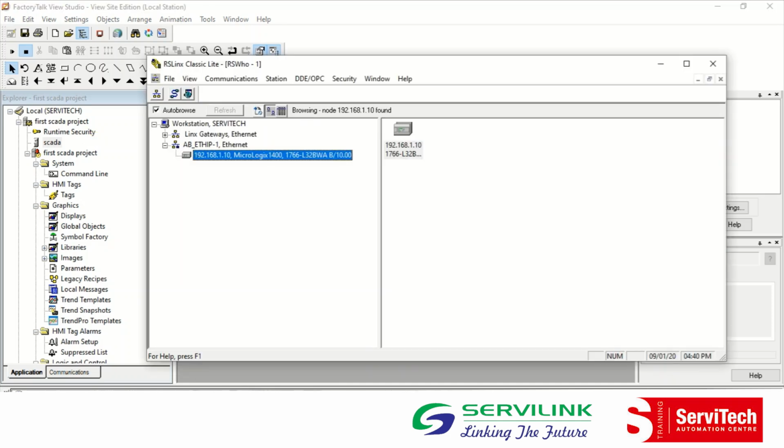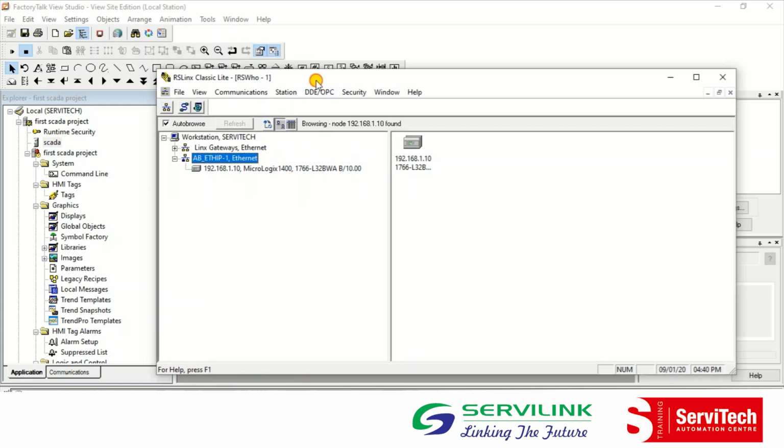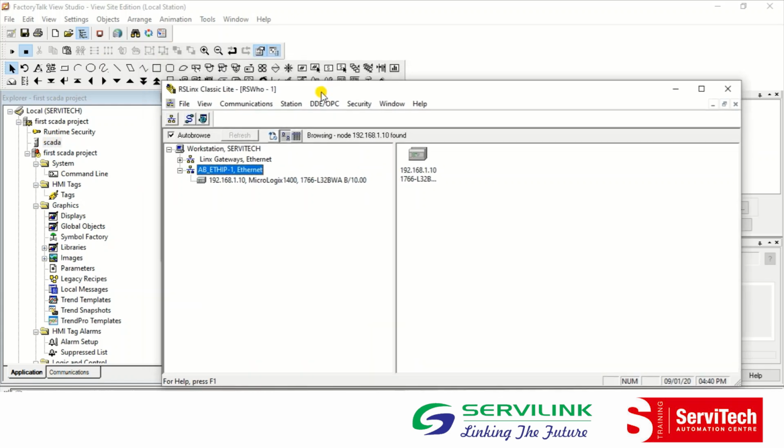So for that I am opening our communication software, that is RSLinx Classic. In this RSLinx, as you can see right now, AB Ethernet/IP, that is our Allen-Bradley Ethernet/IP driver, is configured, and this is the IP address of the PLC. This is my MicroLogix 1400 PLC that is connected with my laptop right now.